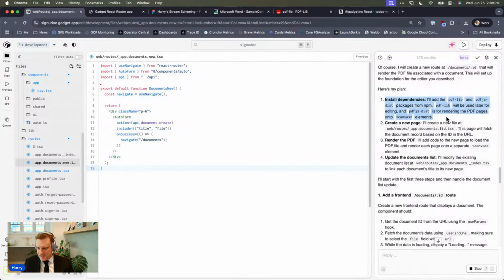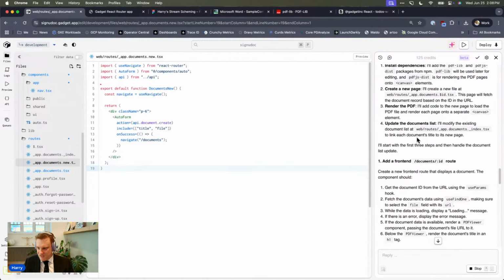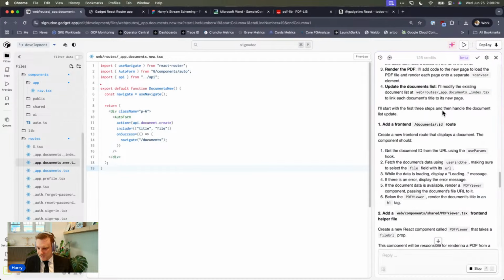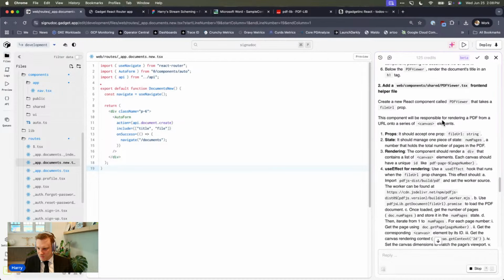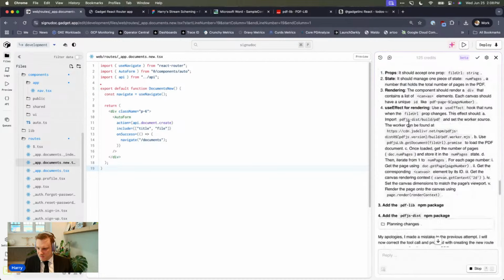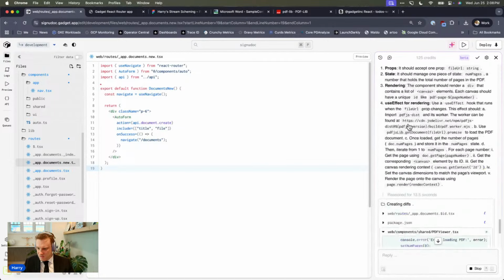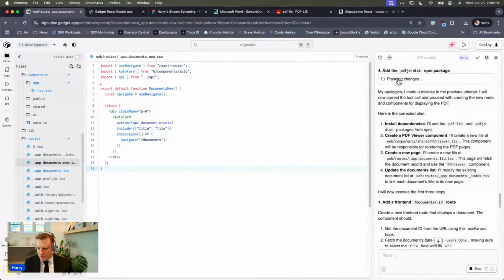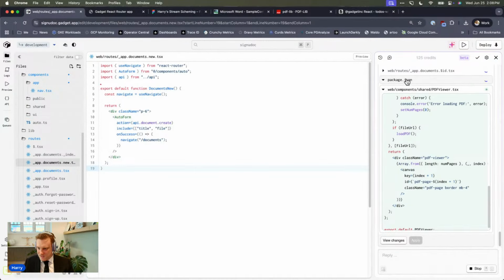Oh, yeah, that's a good idea. Add pdf-lib. Very good. Create a new page. Render the PDF. Right. And link to it. Cool. PDF viewer. Good idea. And then it had a boo-boo. It made a mistake, and then it fixed it. Now we're off to the races.